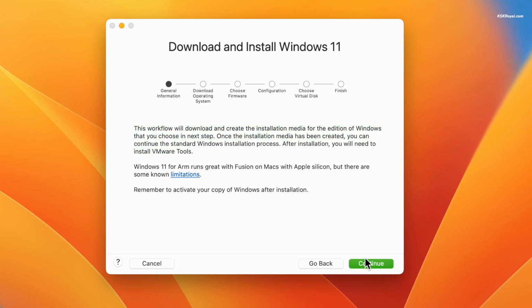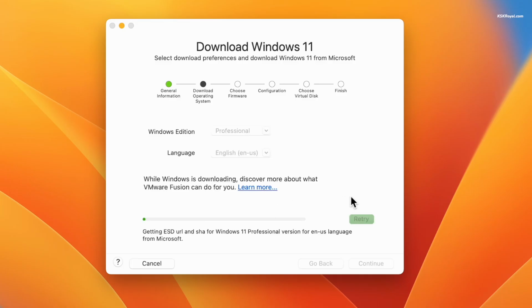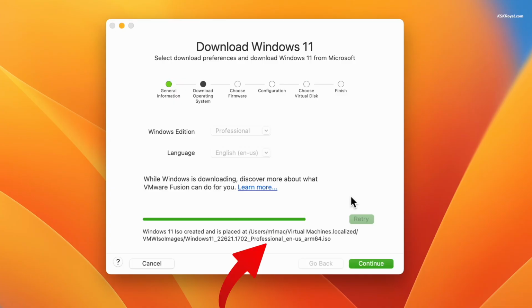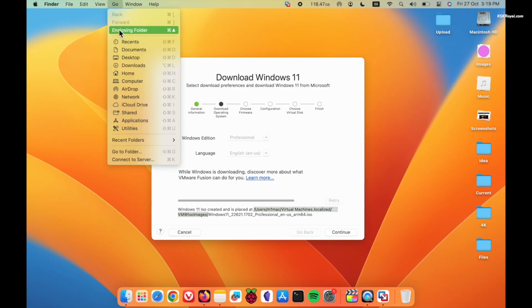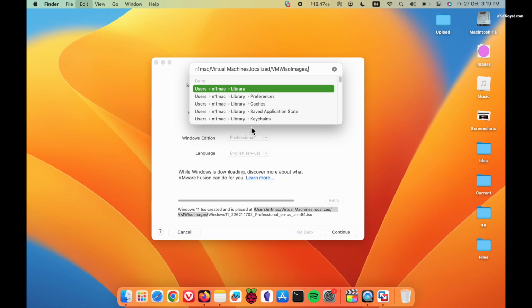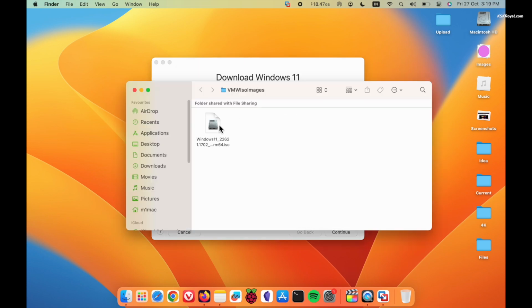Please ensure that your Mac is connected to a fast internet connection to download this ISO file, which is around 5 gigs in size. Once it's downloaded, the ISO will be saved in this specific directory. Now open Finder and navigate to this folder where the ISO is saved. Go ahead and make a backup of this ISO for future purposes.